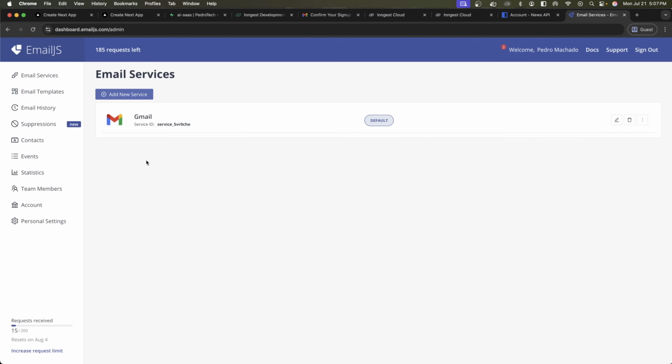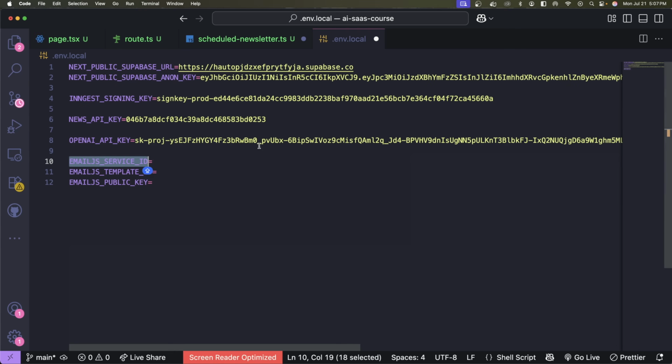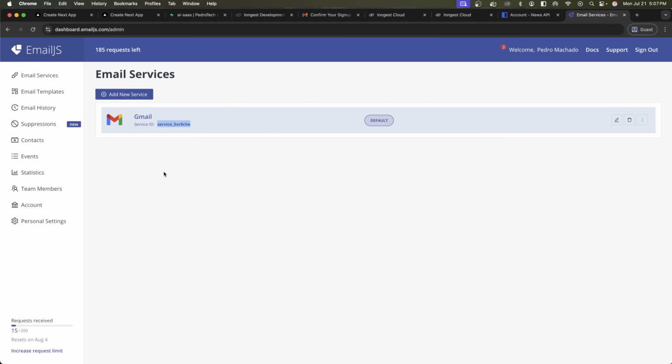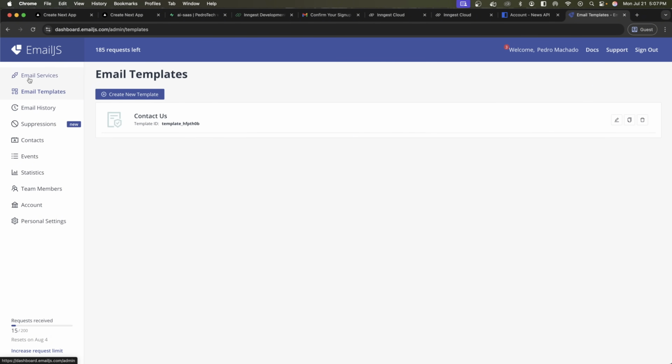Now, when I add the 3 of them, we need to get them at different places. The service ID is the ID of the service we're using, right? So which email we're sending our emails from, and you get that ID from here. So we'll copy that and we'll just paste it over here. Then the template ID is actually pretty important. When we send the email, we're sending our newsletter, we need it to actually be a templated email that has a specific format. So what we want to do is go here to email templates.